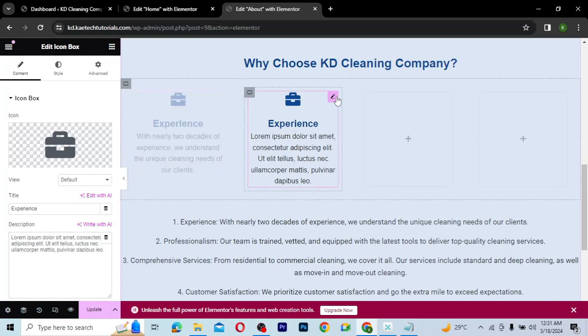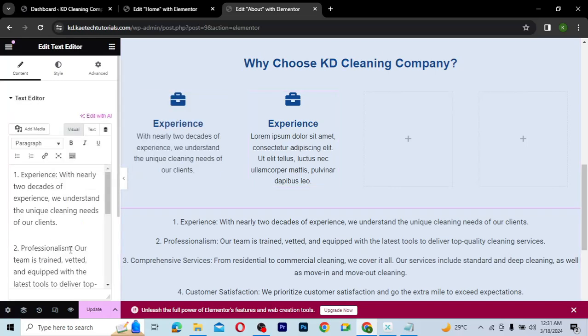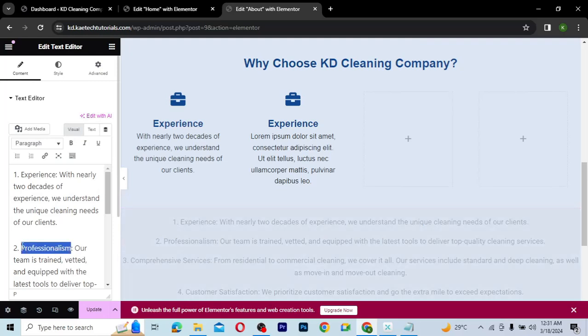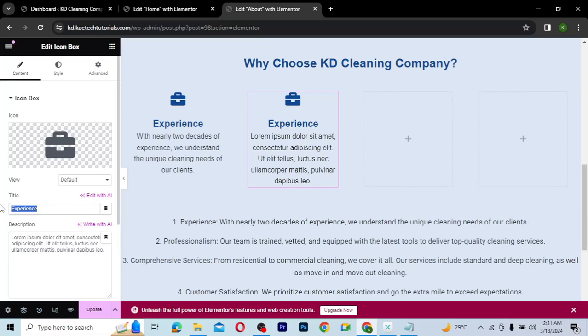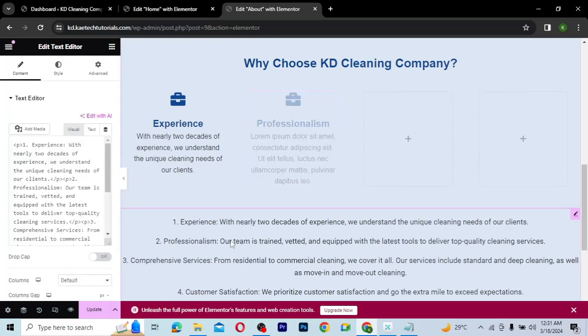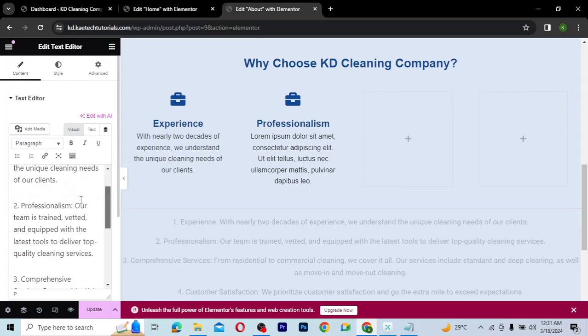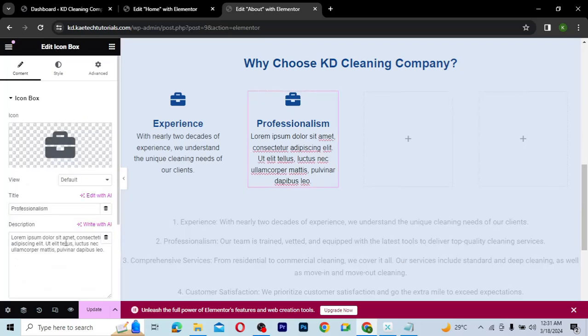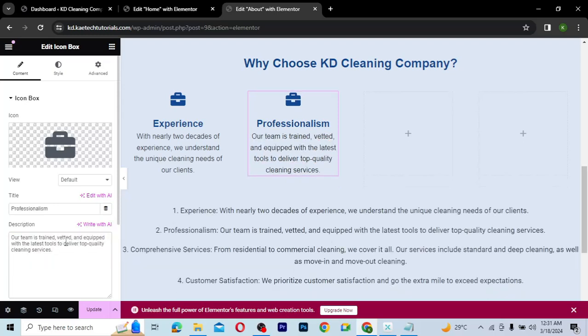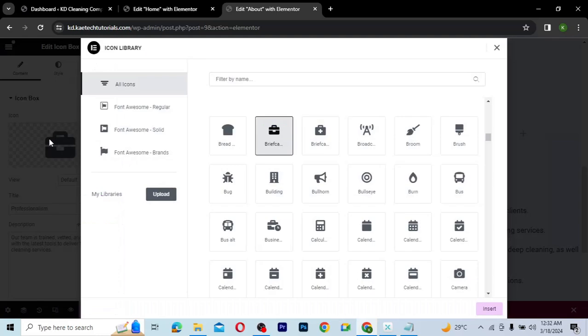Now the next one that we're going to talk about is professionalism. So I'm just going to copy this one, come here, remove this one and say professionalism. Then I'm going to copy the text that comes with professionalism, come here, and paste it over here. As you can see, we have professionalism over here. All we need to do is to change the icon.